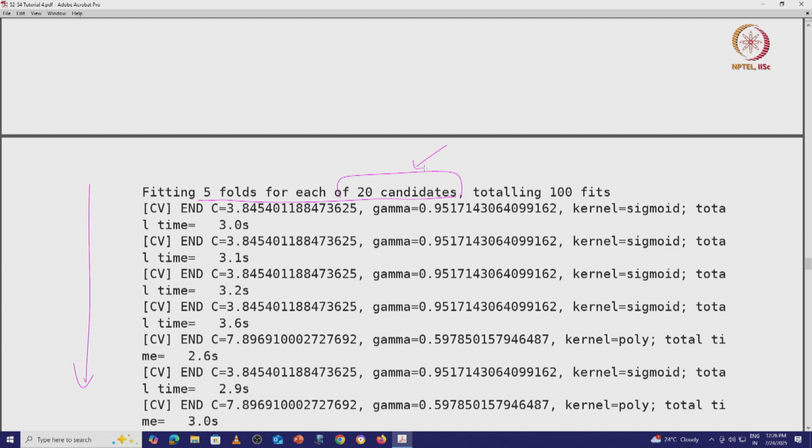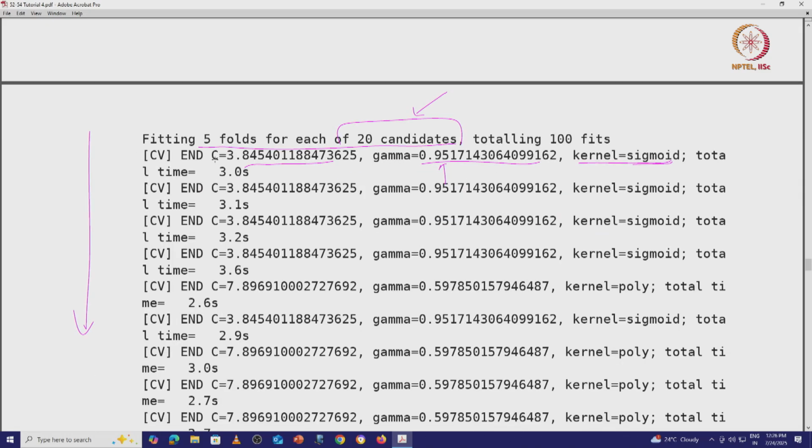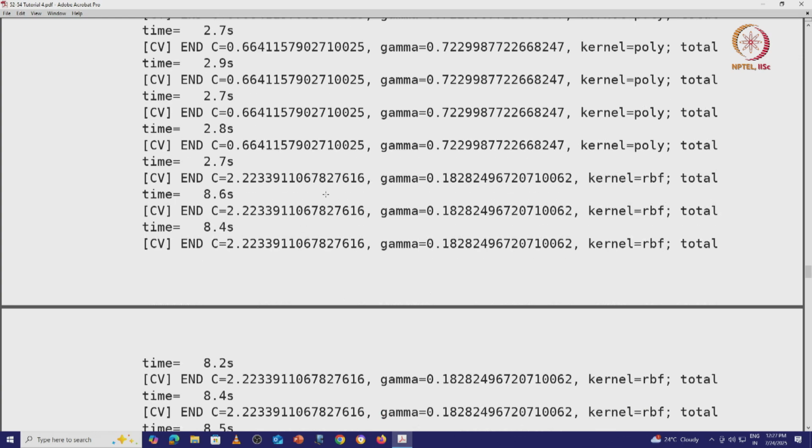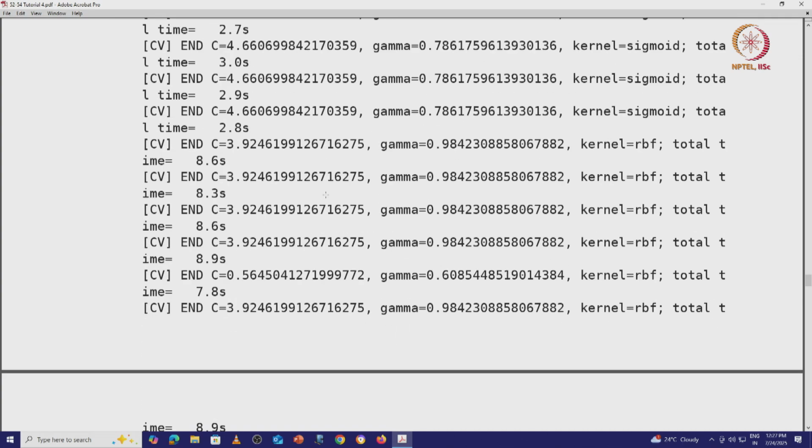random search CV you can use a fewer number of fits, and what it is telling you is these are the randomly chosen parameters that it is using. C is this particular randomly chosen number from the uniform distribution, gamma is this particular number from the uniform distribution, and kernel is sigmoid, again chosen randomly. It took 3 seconds to train these folds. So these are the 5 folds, fold 1, fold 2, fold 3, fold 4 and fold 5 with these parameters. You can see that within these folds the parameters do not change, and then of course, you will have an entire set of 20 different parameters.